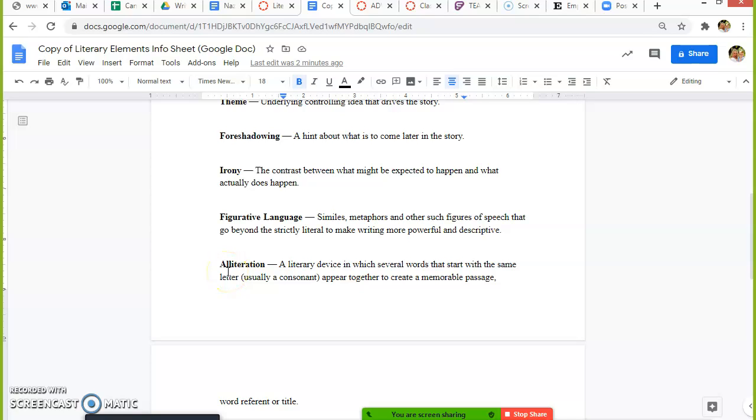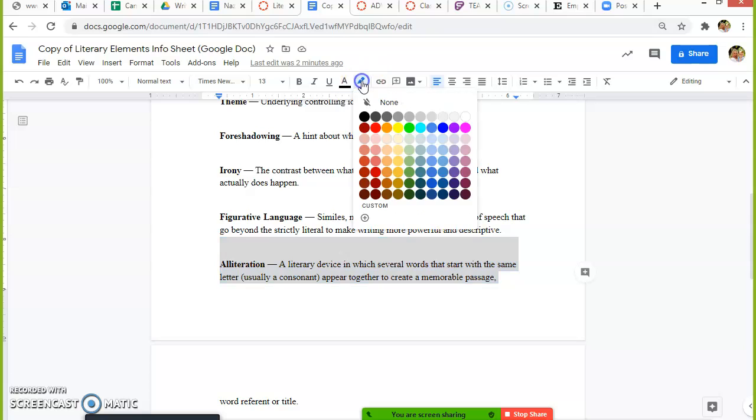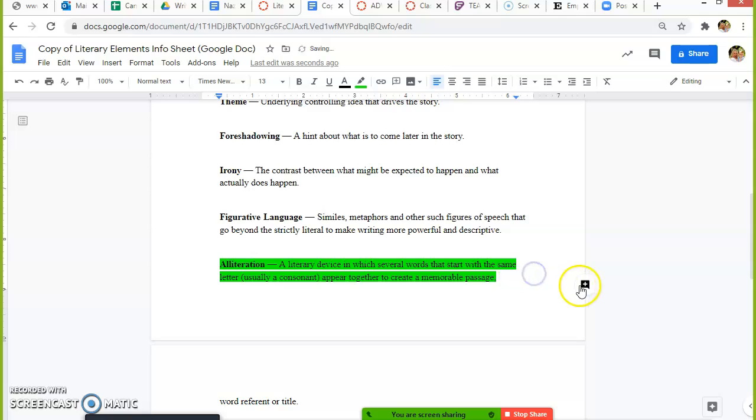It has to do with letter sounds, sounds that words make. And alliteration is when the beginning sound has the same letter or the same letter sound as other ones that are right near it. So, for instance, I'm going to actually highlight this. So on your copy, I want you to highlight this, and I'm going to show you an example. So highlight it. You can choose the highlighter color if you want a different color. Like, if you like green, go for it.